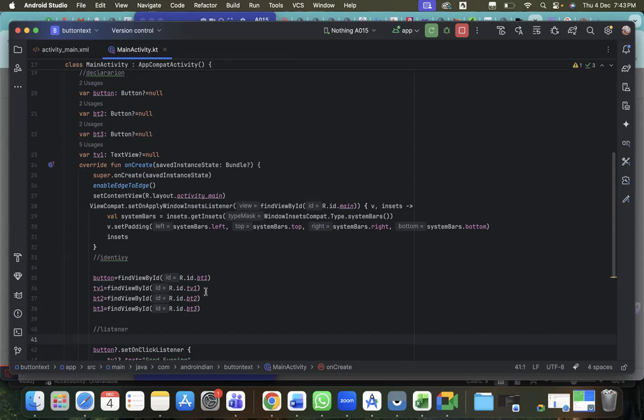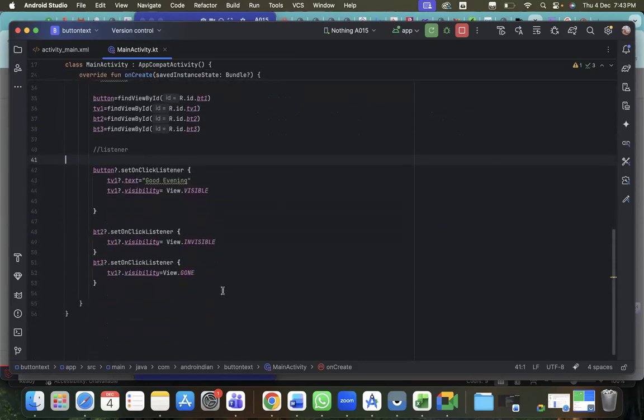So when we use data binding, the XML and the activity both will be tightly coupled. Both will be tightly coupled, right? So that is the reason. Now we are going to that.